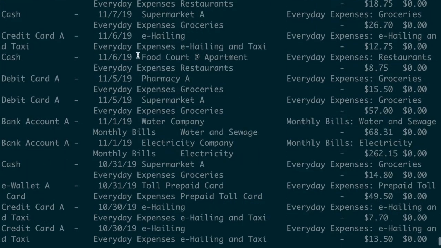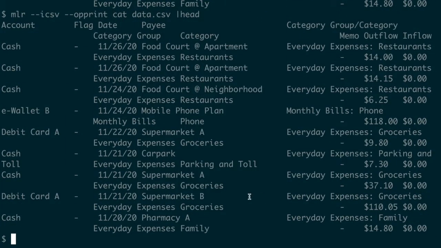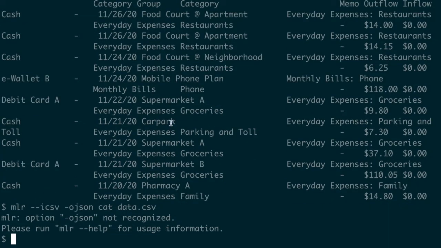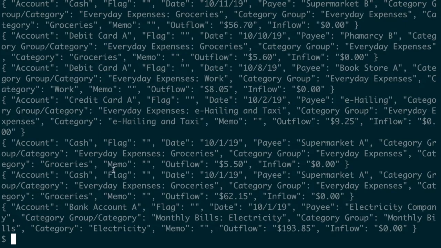Let's say that we want to convert our file from CSV to JSON. We can do that by using a similar command. We do icsv, because our input is CSV, and we say ojson. Then we do cat data.csv, and now the data is JSON. Sorry, I made a mistake just now. I forgot to put the dash. Now you see that it's JSON.